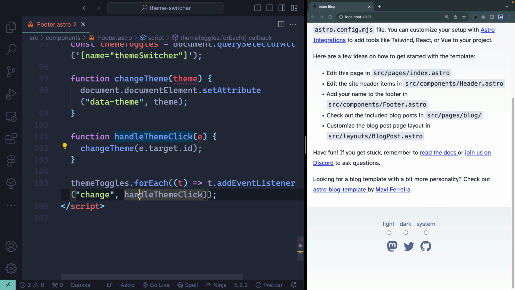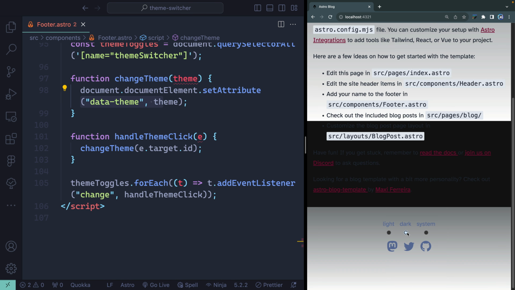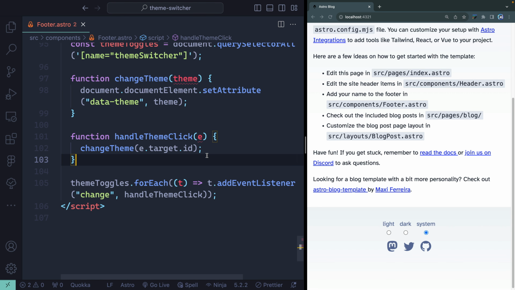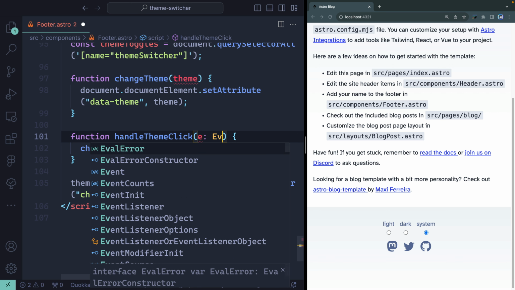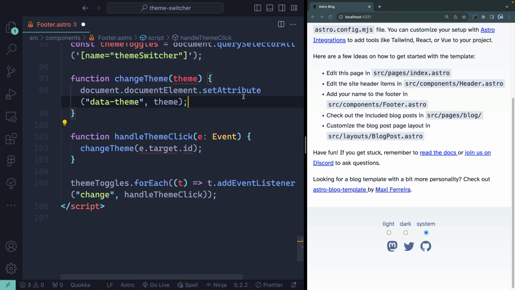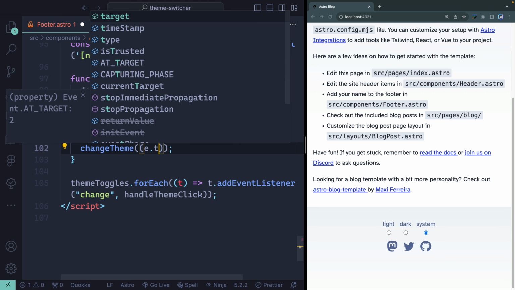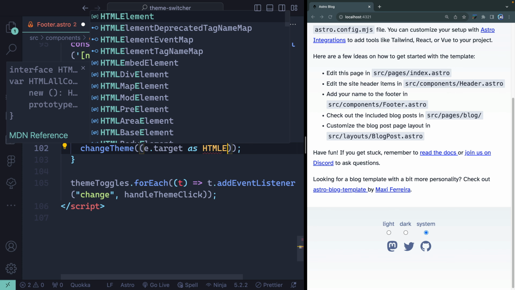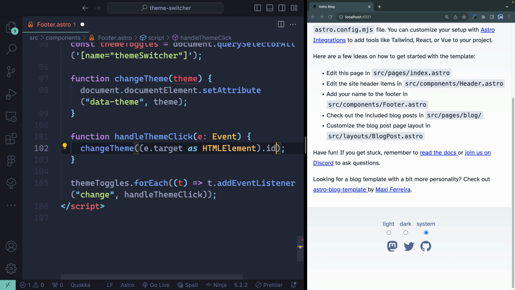So whenever I click on one of these things, it'll come up here, it'll pass the event down here. This will grab the ID and add it as the theme. The theme will then be set to the data-theme attribute on the HTML. So light, dark, and system, right? All right, so let's go ahead and type this just so TypeScript doesn't get mad at us. We've got an event here, and then all we're gonna do is grab this event.target.id. We can just wrap here (e.target as HTMLElement).id, and that should be happy now.